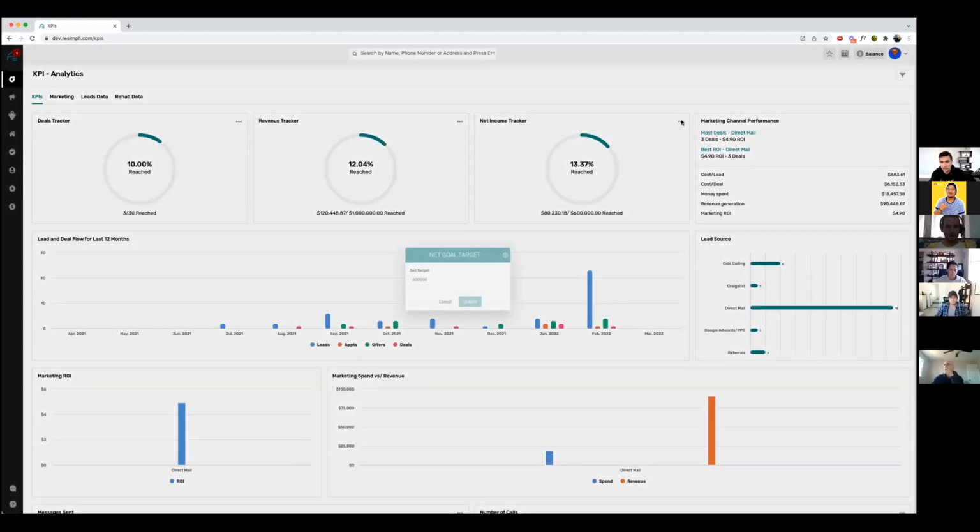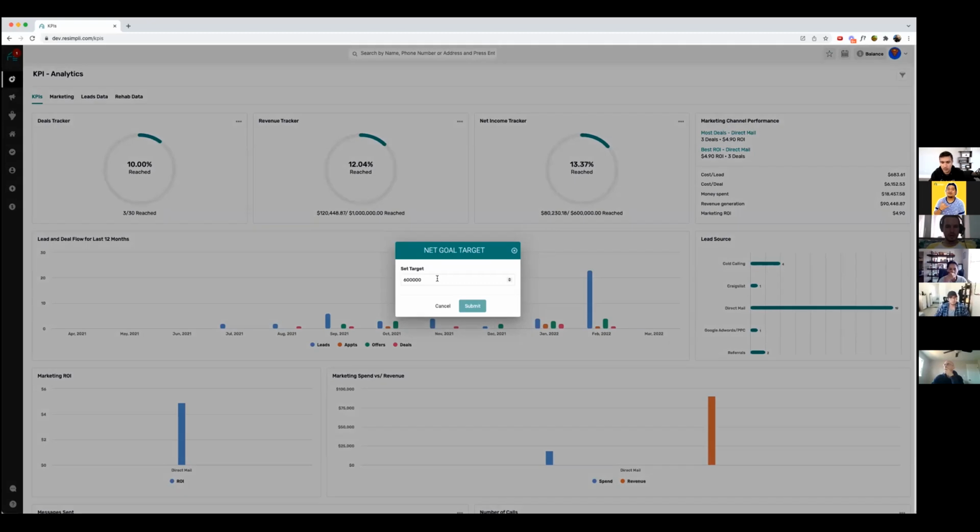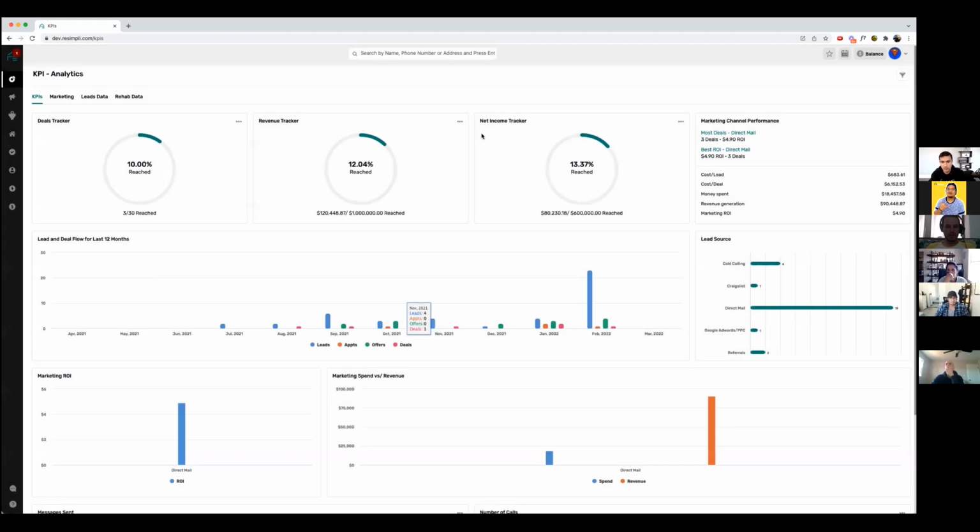And then I can click right here. This would be my net income that I have as a goal for this year. So you can update any of these by clicking right here. And then the next is your marketing channel performance. So this tracks where you are getting most of your deals from, which channel is giving you the most deals.